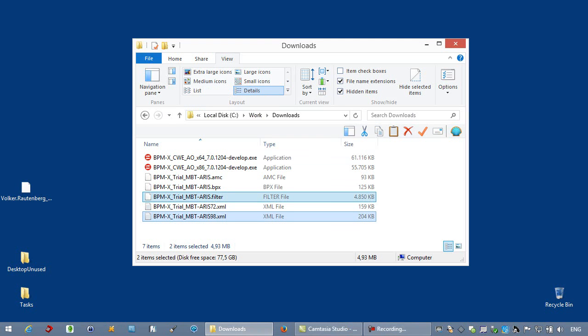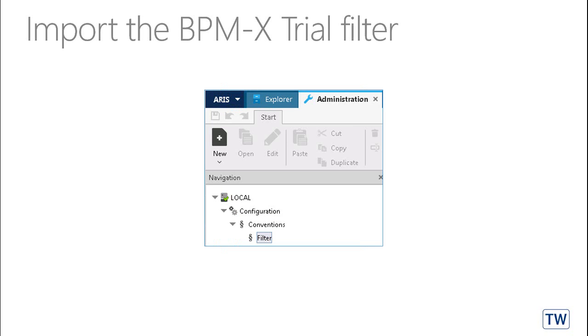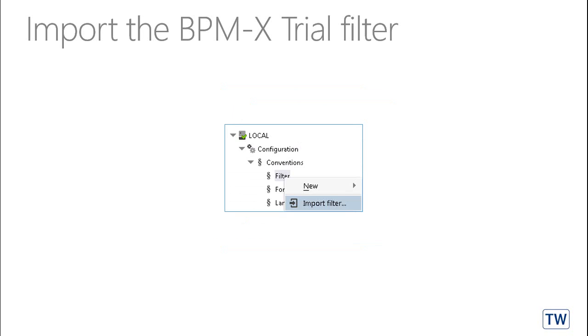Let us have a look at the two ARIS artifacts you have downloaded, a filter and an XML file containing the source data for the trial. Here is how you first import the ARIS filter. Start ARIS and from the ARIS drop-down menu select Administration. A new Administration tab appears. In the navigation panel select Configuration, Conventions, Filter. On Filter invoke the context menu and select Import Filter.